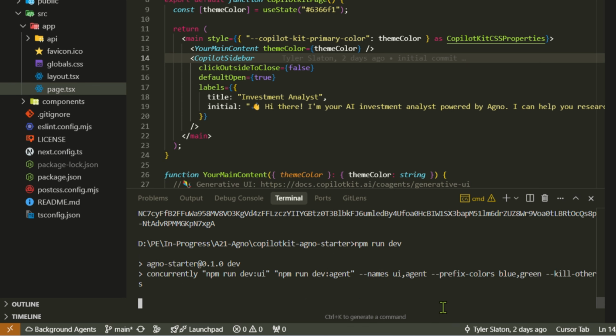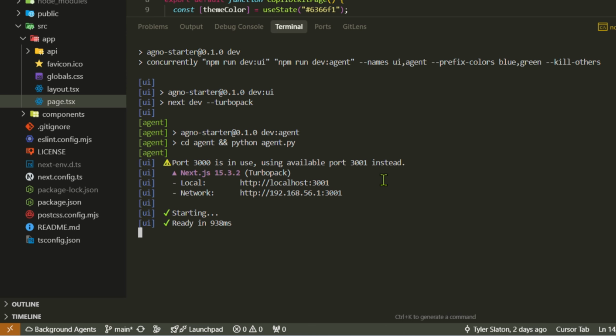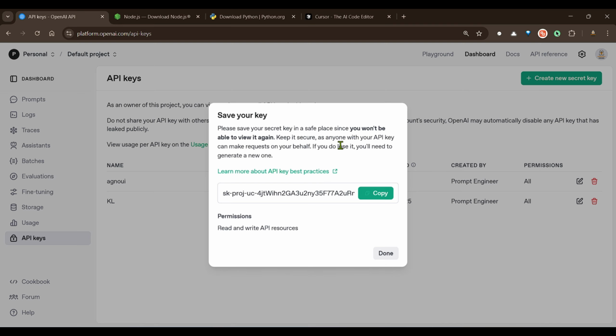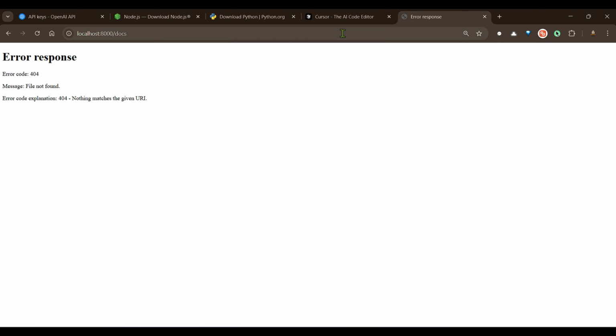So npm run dev, and you can see that it gets started pretty well. So what do we see here? We see that the front end runs on localhost 3001, and the backend runs on localhost 8000. In order to check if it's running or not, I can go to localhost 8000 and add /docs. Okay, so we see that we have an error here.